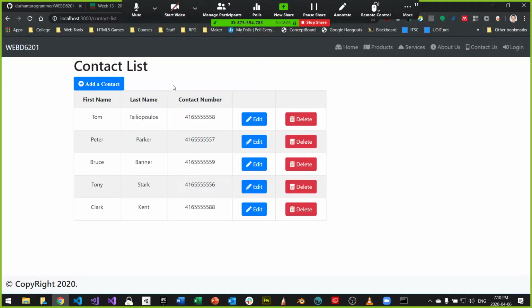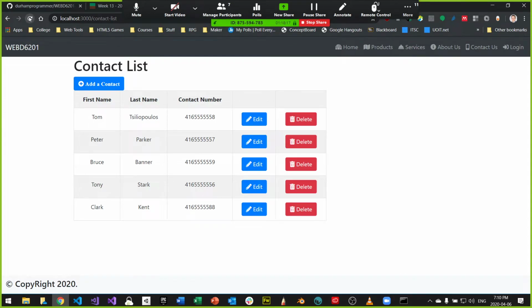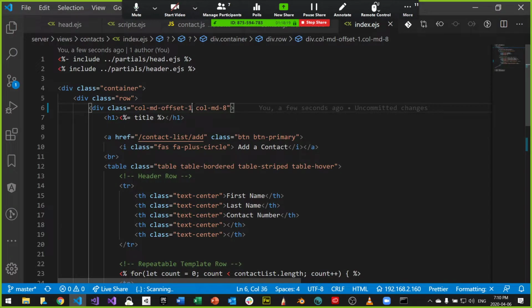Save, and then refresh. Well, not much actually. Let's try 1, just to see what that does. Save. Yeah, it's actually automatically processing it, which is okay. Let's just leave it at 2.